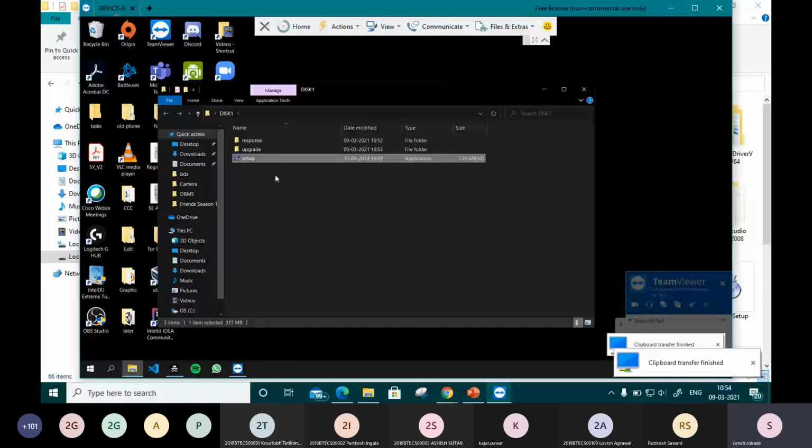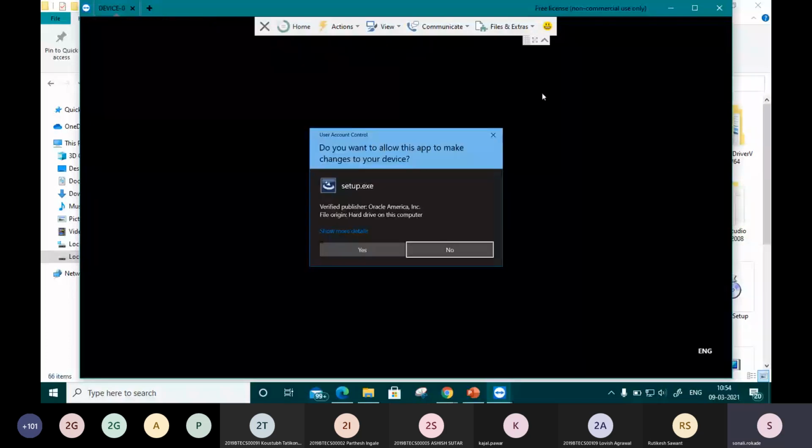Yeah, file is transferred. So this is the file which is having Oracle 11g Express edition. Right now it is of 4.1 GB, but this is the compressed file. Okay, so we will start setup.